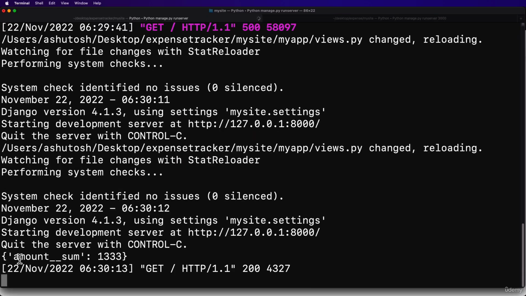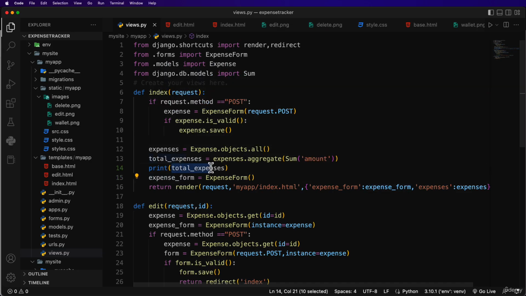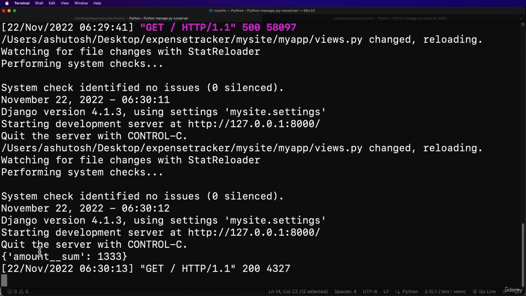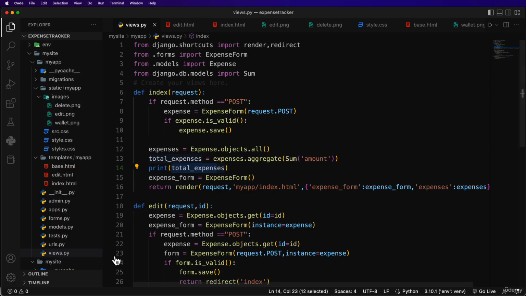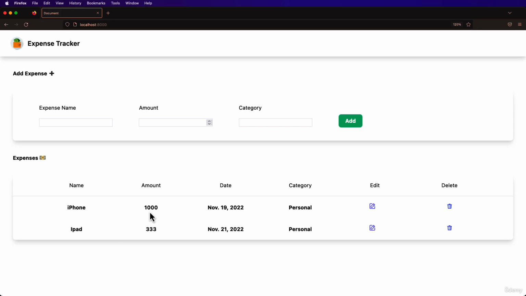If you go to the terminal here, as we are printing the total expenses, the total expenses object gave us this result. In that particular object, we have this value which is called amount sum. That means the total amount sum it's displaying is 1333. So if you go back here and try to calculate the sum of these values, that's obviously the correct answer.